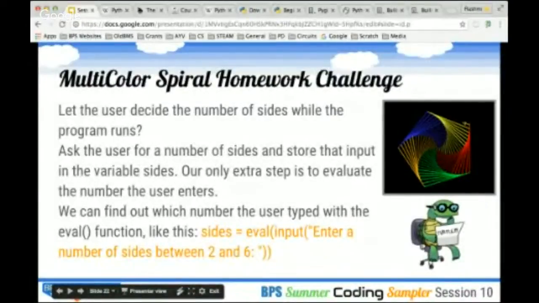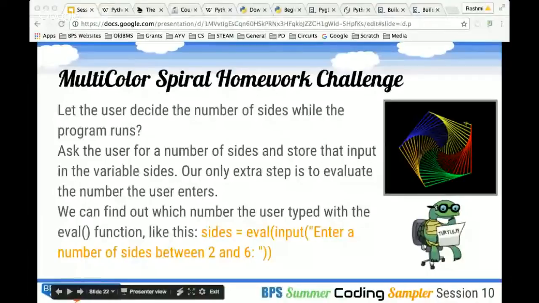Now the homework for you is, but before we look at that homework challenge, I wanted to show you the program that will be running. Give me one quick second. I'm going to run this. Okay, so this is the program. You can see the program first.